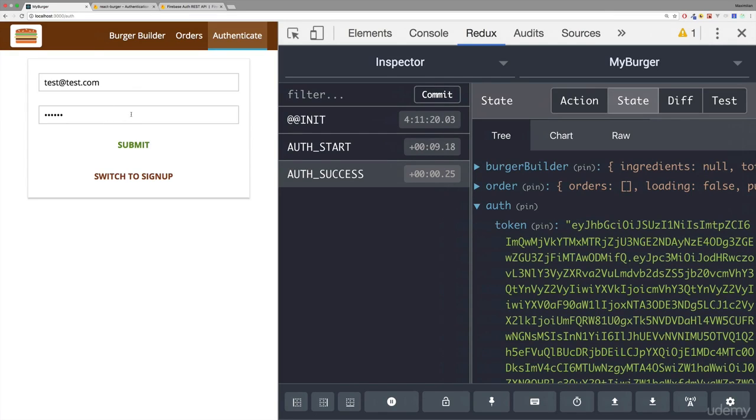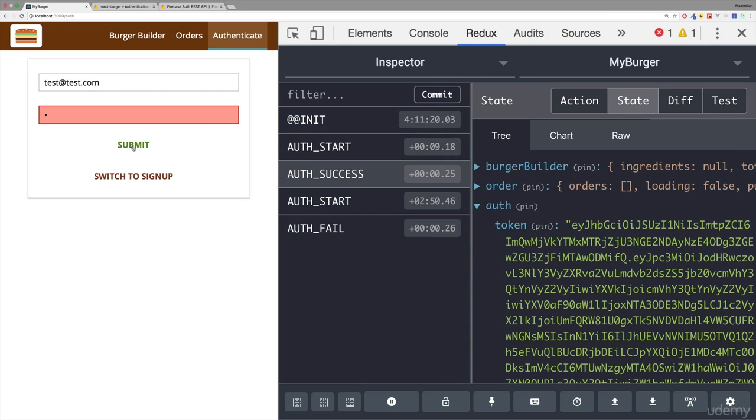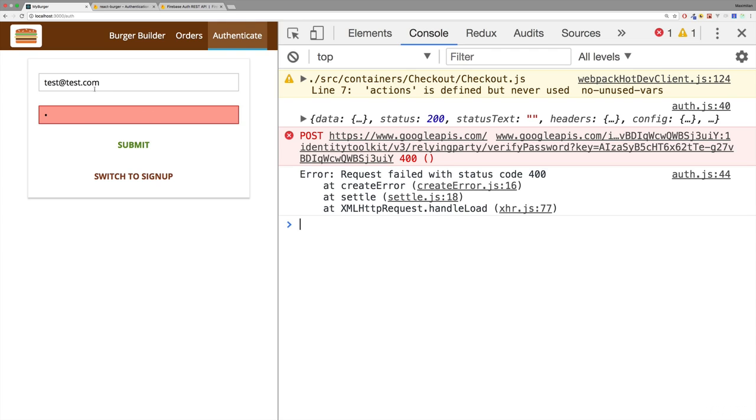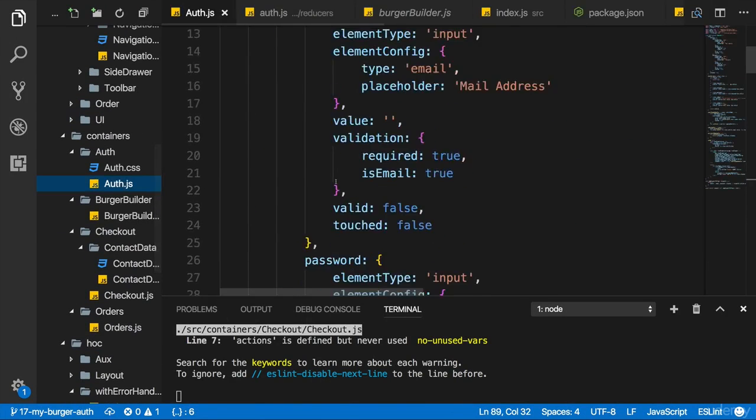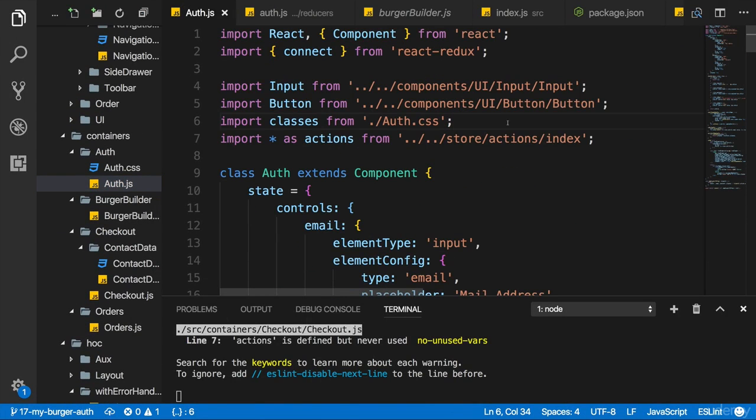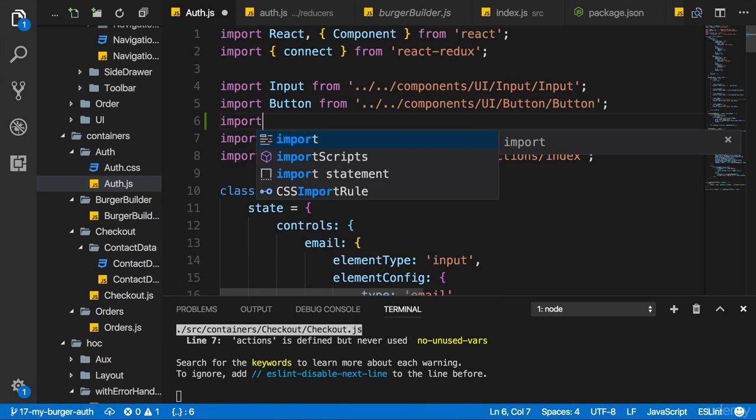So let's make sure we can see a spinner whilst we are waiting for a response. Let's also make sure that if we enter something invalid, we also get a visual error feedback here on the page. Let's start with the spinner. For that, I'll go to my auth container, and at the very top of it, I'll import my spinner component.